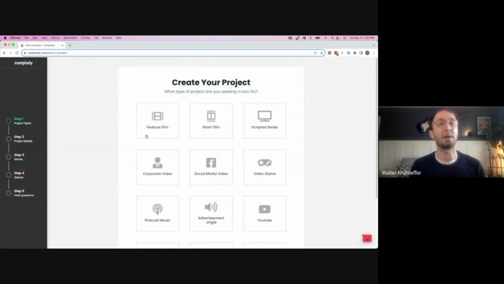Once you click that button, it will take you through a 5-step process where you are able to specify the type of custom music that you want for your video project. And after you have completed all 5 steps, your project will be created within your account, and you'll be able to propose that to composers that you find on Compozly. So let's quickly go through the 5-step process now.